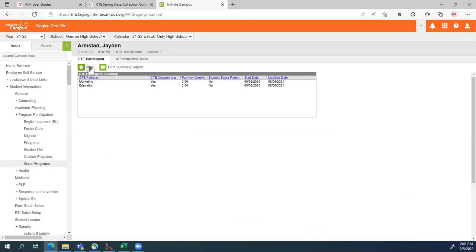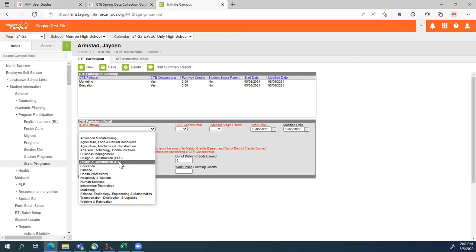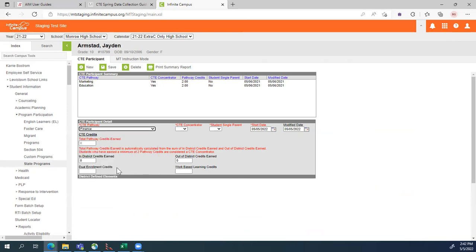So to add a new record for this new current school year, I'm going to click New, and up pops this box below. So first I'm going to pick my pathway that Jaden took, an approved pathway, and I'm going to say he worked in finance this year. And is he a concentrator? So I know via the transcript that I've printed out on Jaden that he is. He's completed 2 credits. So I'm going to say yes, he is.